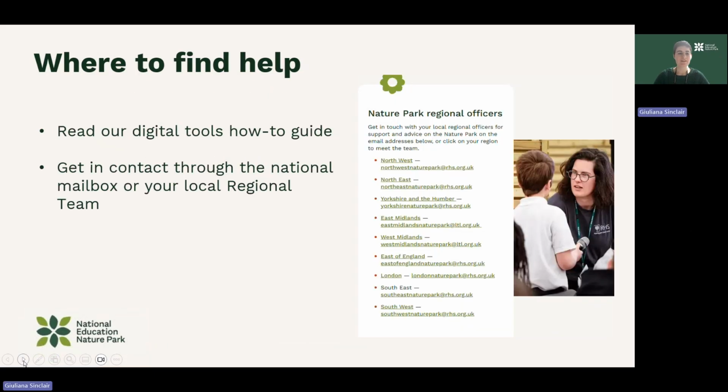Where to find help. So we have a brilliant interactive how-to guide on using these tools with really short, snappy videos. There'll be a link in the chat in just a moment. And we have a fantastic set of people spread right across the country local to you. These are our regional teams, and their emails are there. And there's the Find Local Help page on the website where you can find all their email addresses. We also have a national mailbox with a hello@ email address. So any of these are fantastic places to get in touch if you'd like a bit more help.